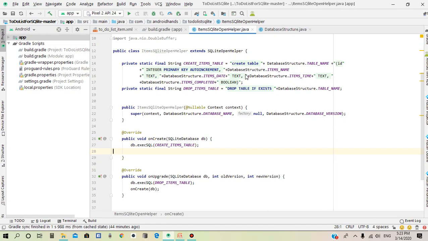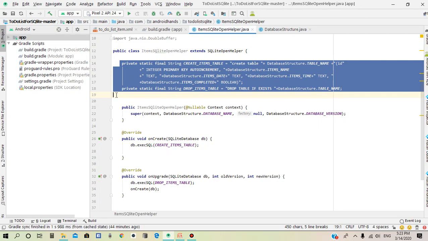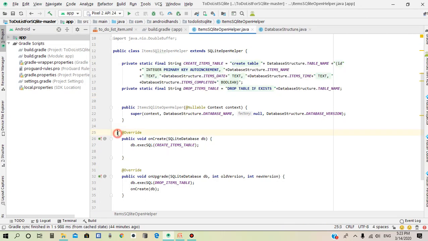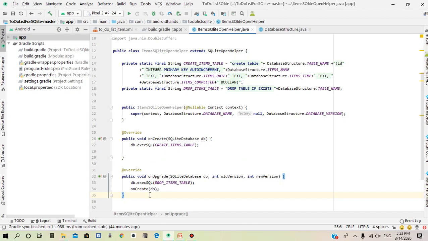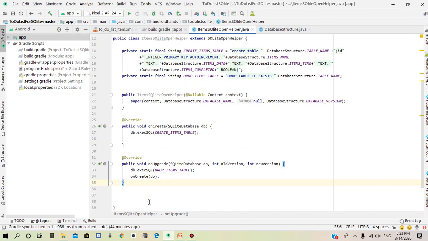Welcome to a new video. Last video we learned how to create an open helper class and how to create queries for tables, and how the onCreate method and onUpgrade method work with the open helper class. In this video we will learn how to create a select query with different parameters that you may need to use in your app.